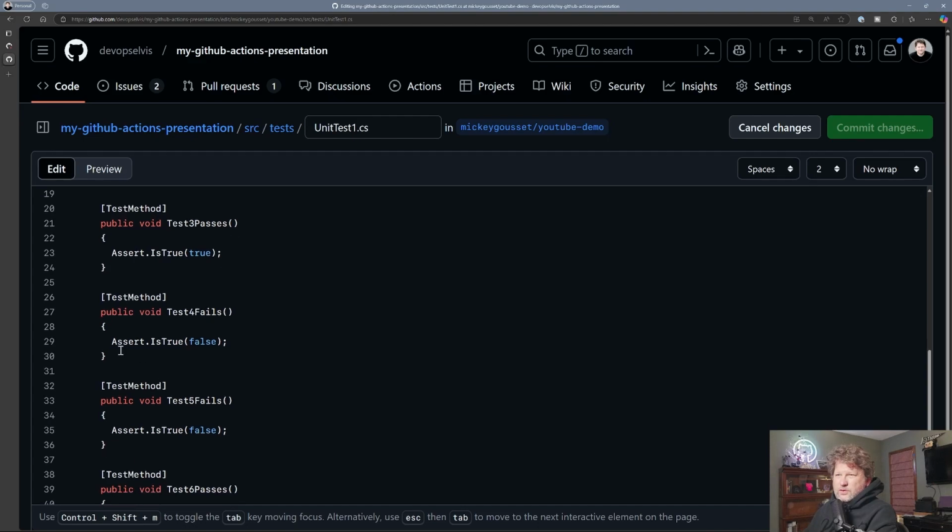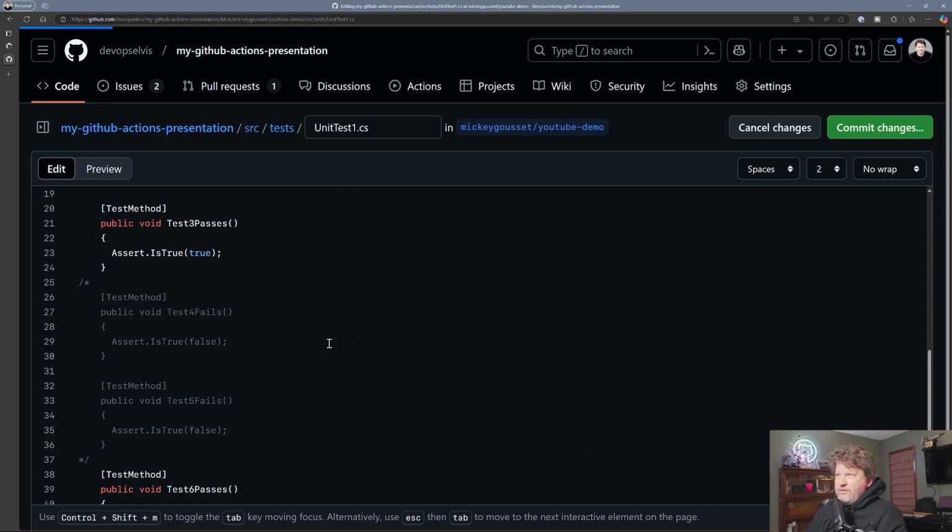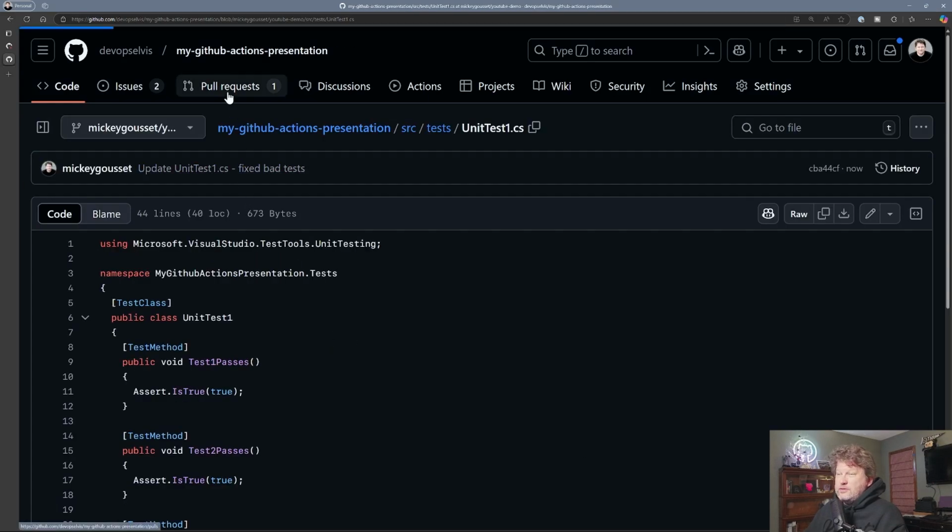So we'll go over here to test 4, and we're going to comment out the failing tests. And we're going to commit our changes again. Fixed bad tests. Now, you'll notice that we're committing back to the branch that we made previously, and we have an open pull request against that branch.